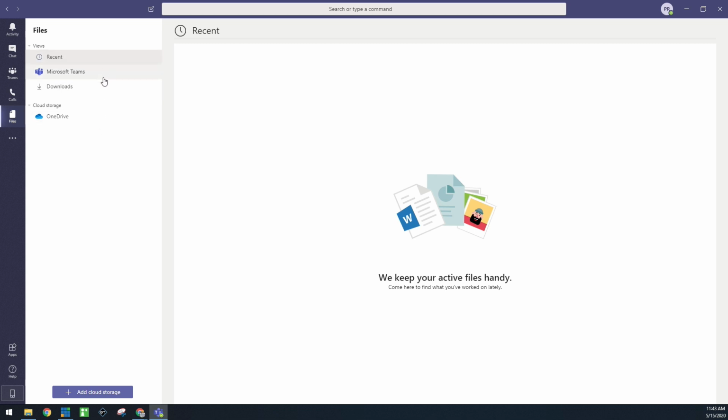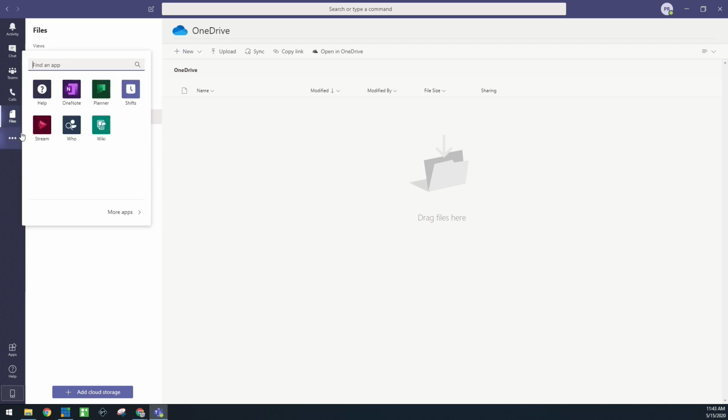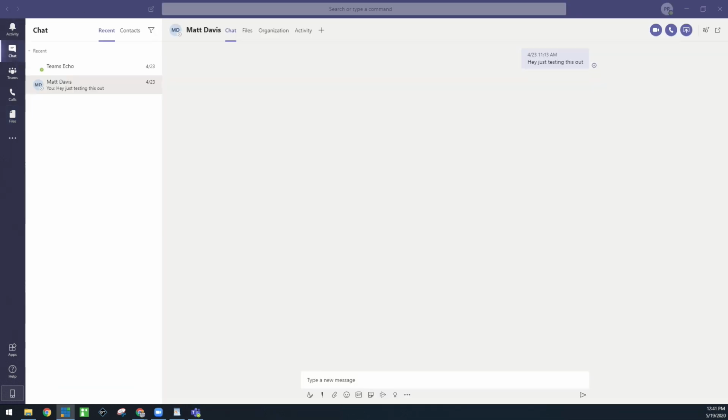This is where you can manage all of your files, which are integrated directly into the OneDrive. You can integrate apps directly into Teams to make yourself more productive. And then finally, wanted to show the settings area.